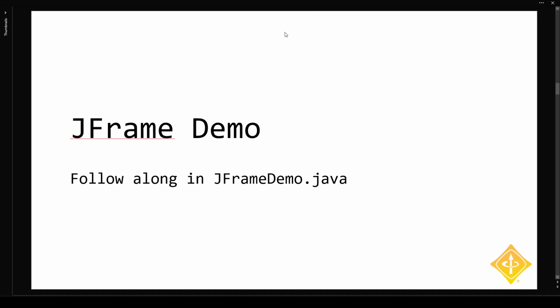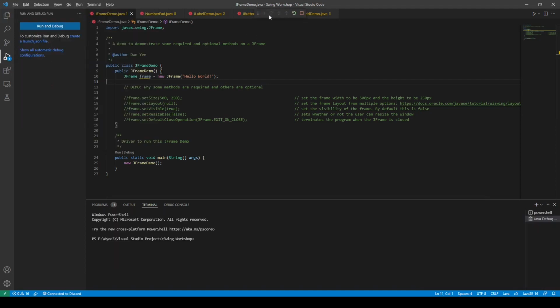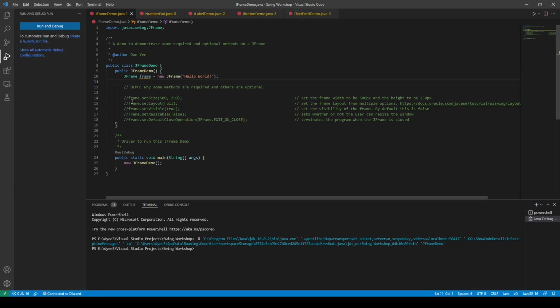So we're going to quickly do a demo as to what happens if you don't have the required methods and what the optional methods might do. Let's see. Okay. So if I run this right now, as I've said before, nothing will happen. It'll run and then immediately terminate. Yep, there it goes. And that's because we didn't set the size or even make it visible.